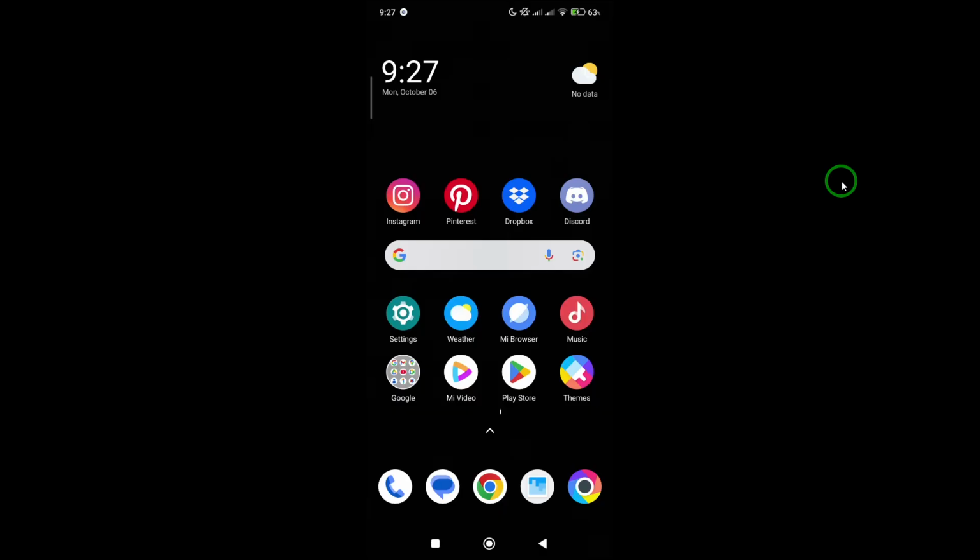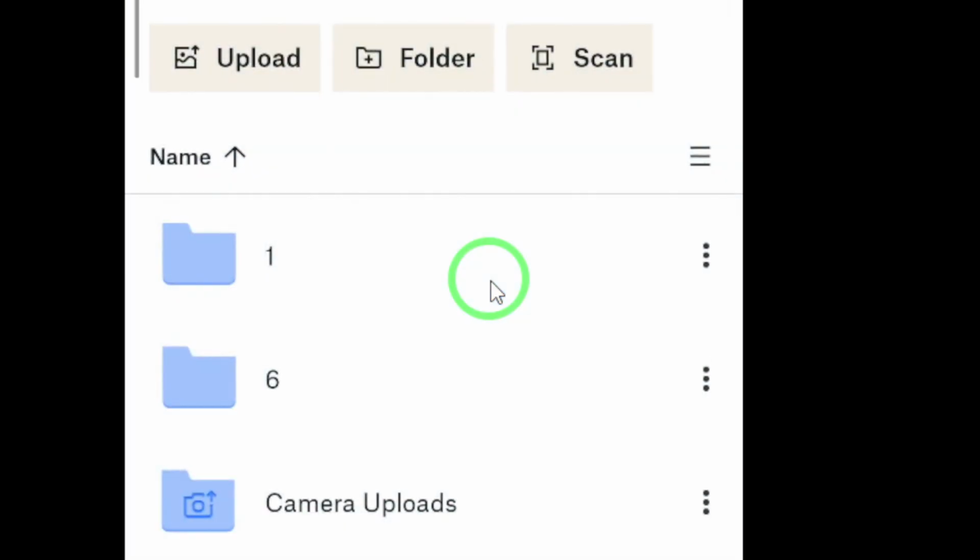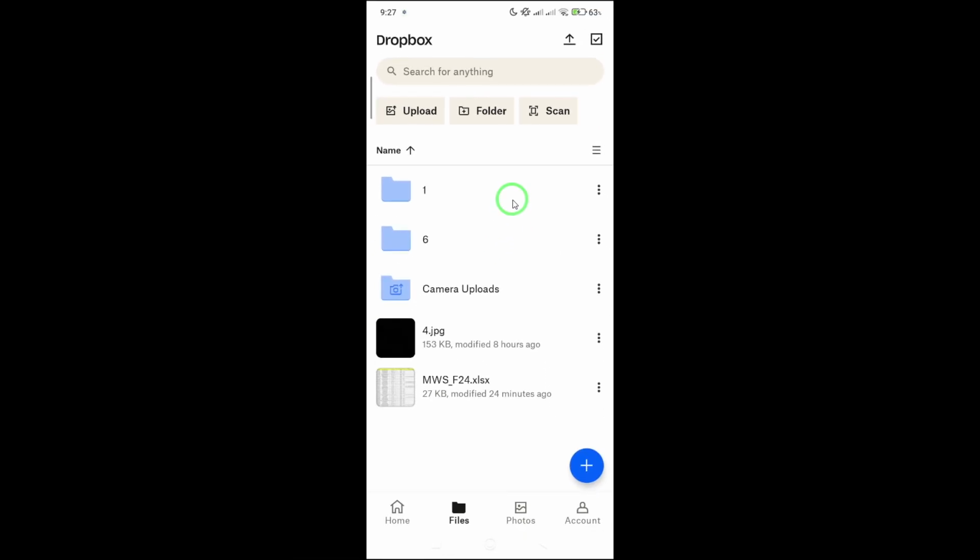Let's get started. First, open the Dropbox app on your mobile device. Make sure you're signed in to your account. If you're not, just enter your login details, and once you're in, you'll land on your Dropbox home screen.